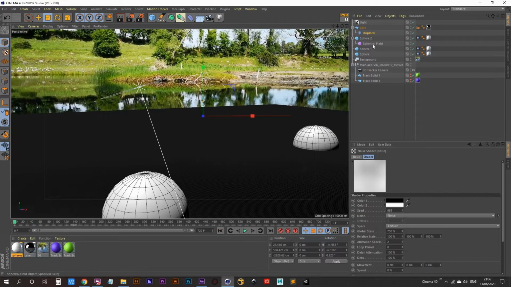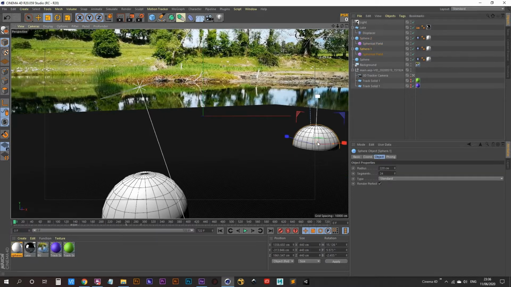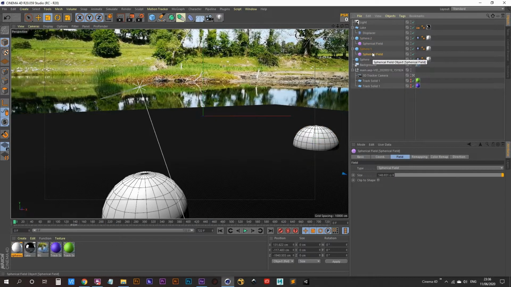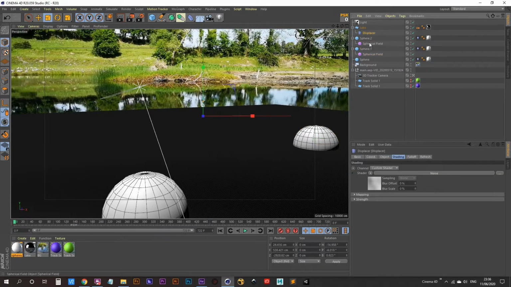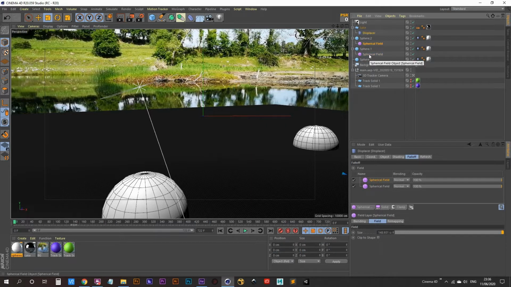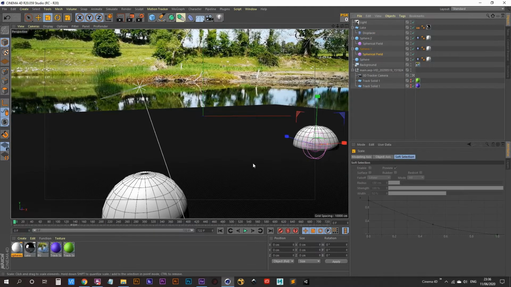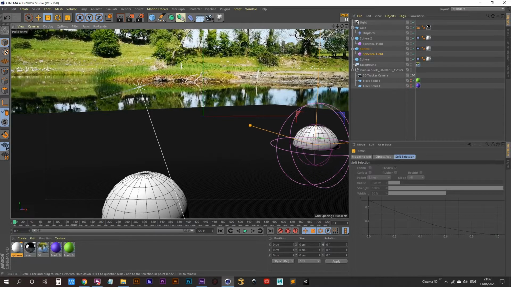To do that, we can just duplicate this spherical field, hold down Control, and drag it under sphere 1, which is this one. And then we need to add this spherical field into our displacer fall off tab. So click on your displacer object, go into the fall off tab, and then just drag this spherical field down into it. Now we need to make sure that this spherical field is in the same position as its parent. So we can click on it and reset the PSR. And we need to increase the scale of this also. So let's just scale that up.